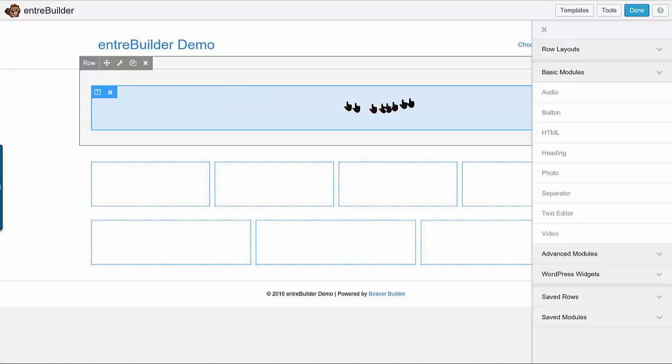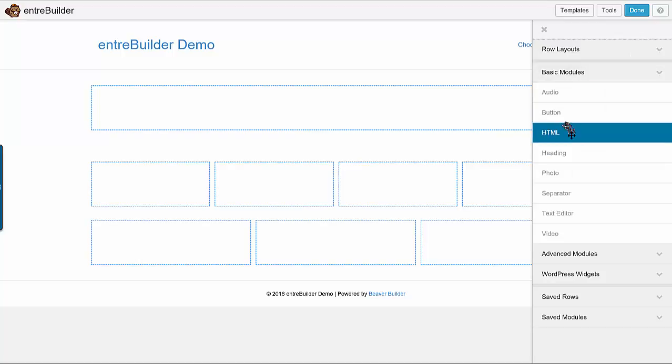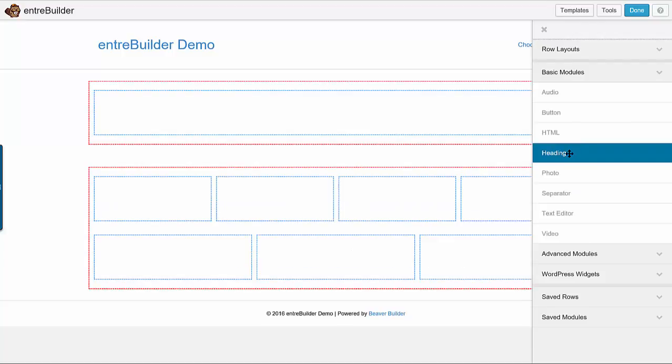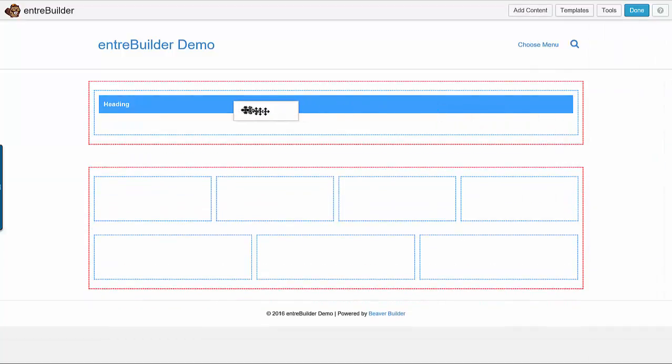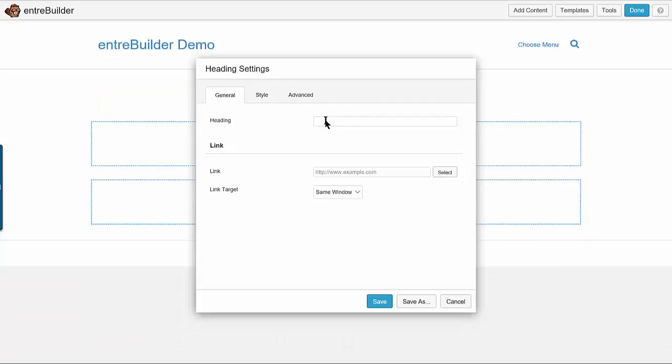In this row at the top, I want to put a nice title. If I come over here, we've got the row layouts, basic modules and advanced modules. If I open up basic modules, you'll see I've got something called a heading. I can simply take that heading and drop it into that single column area that I had. It immediately brings up the dialog box for that heading.